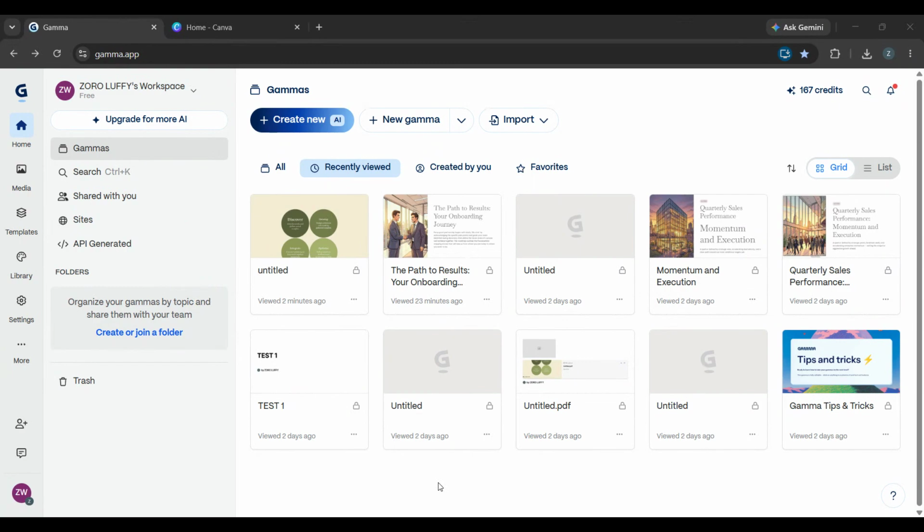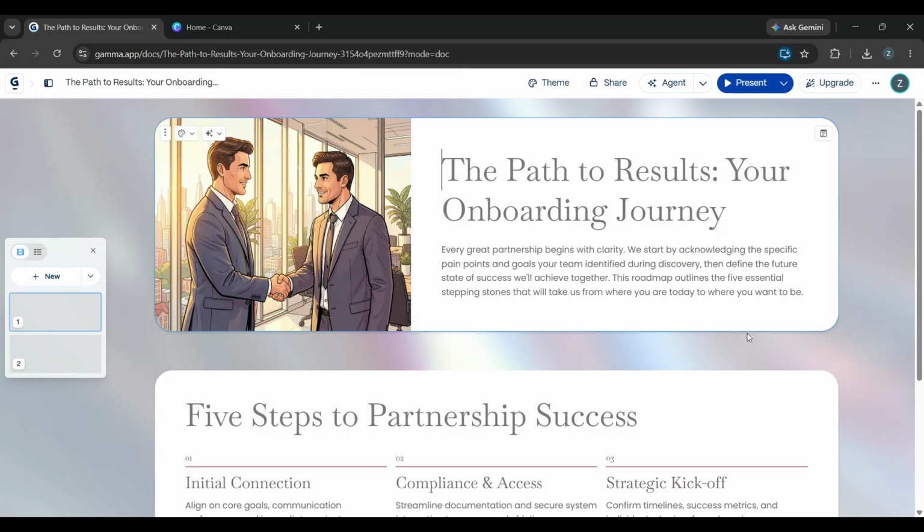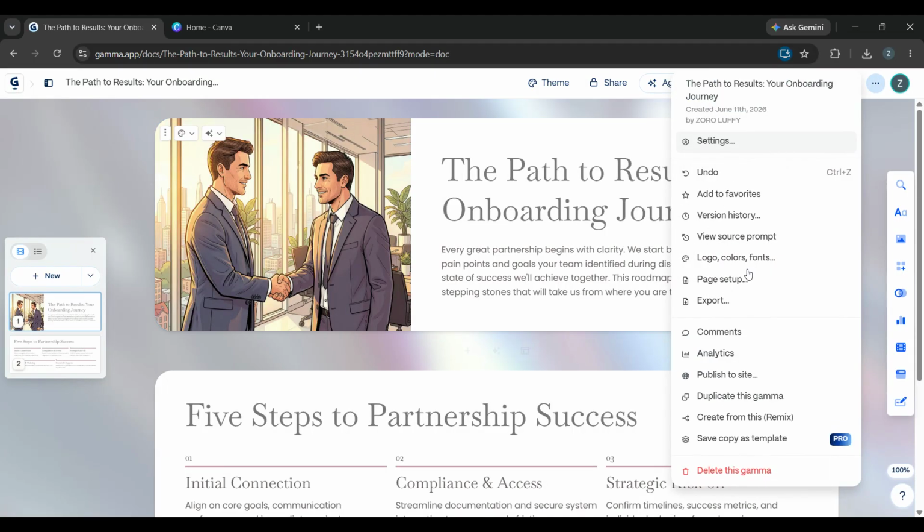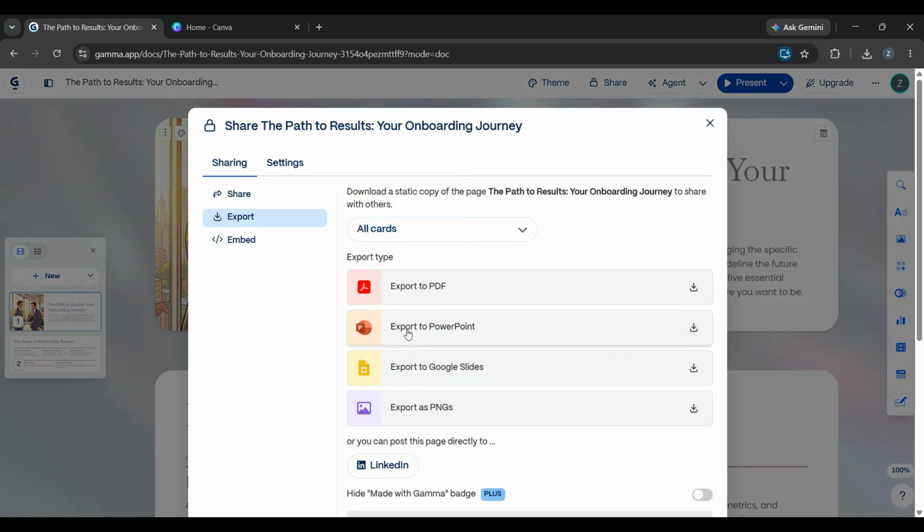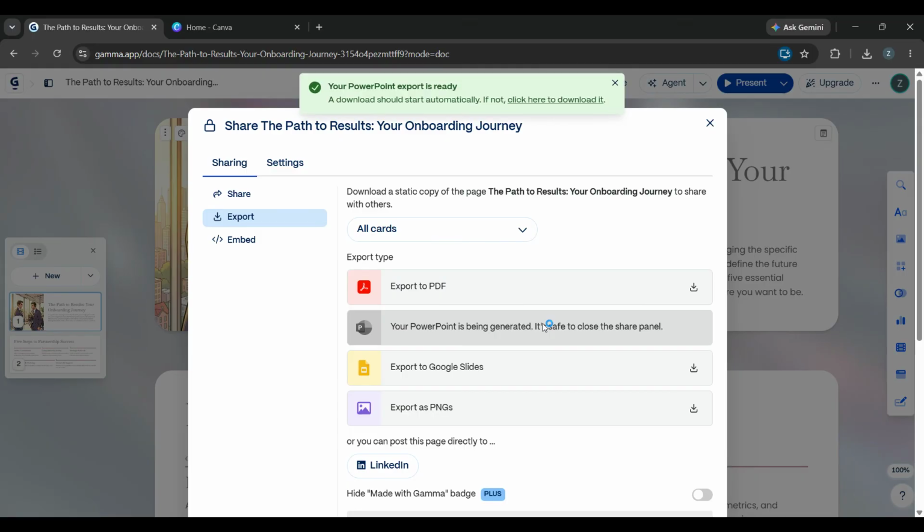First, log into your Gamma account and open the presentation that you want to clean up. Once your presentation is open, look for the export option and download it as a PPTX file. This is important because Canva works very well with PowerPoint files and it makes editing much easier than trying to recreate the whole presentation from scratch.